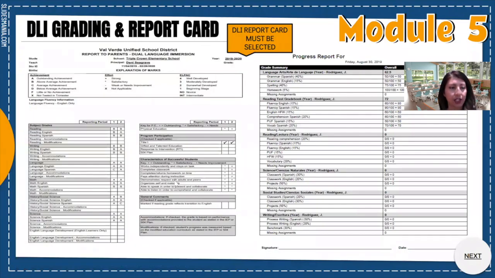You're going to notice on the left-hand side, you'll see the subjects broken down by the overall grade, and then by the content area either in English or in Spanish. And so the report card will formulate both of those grades to populate into a reading overall grade. And the same thing will happen for writing, language, math, and so on.